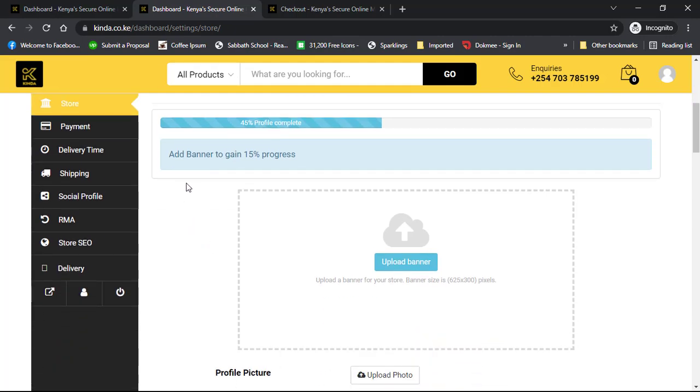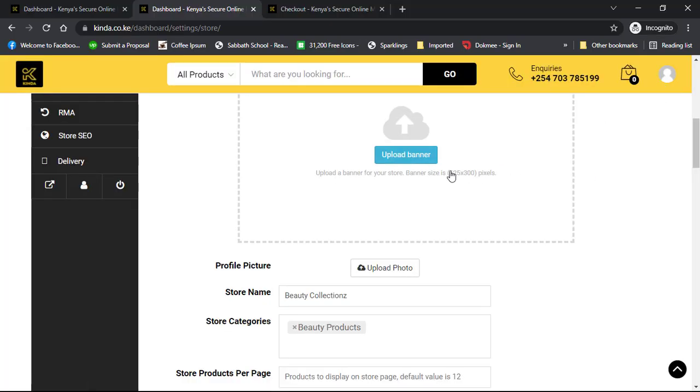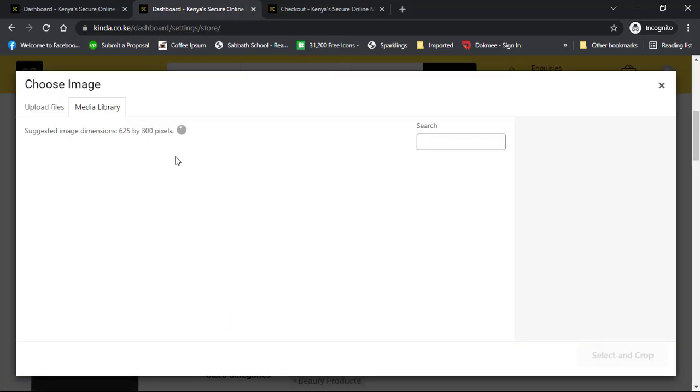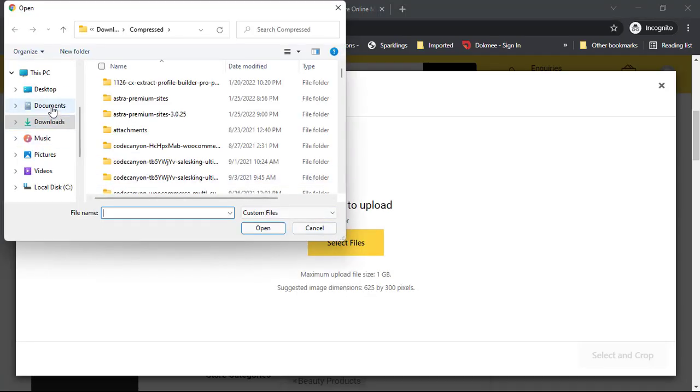So the first one is asking us to add a banner. So to add a banner, you go here. Actually, you need to check the recommended banner size is 625 by 300, but that is for the cropping purposes. So in case you are going to choose a different dimension, you'll need to crop it.